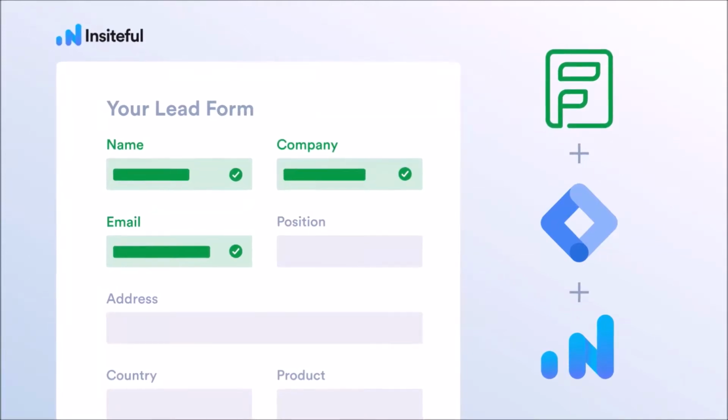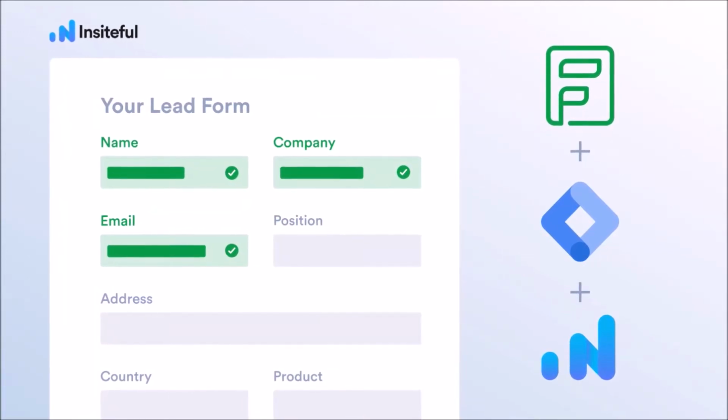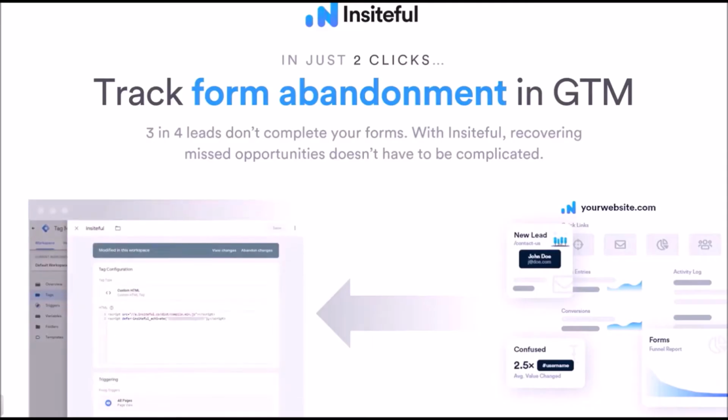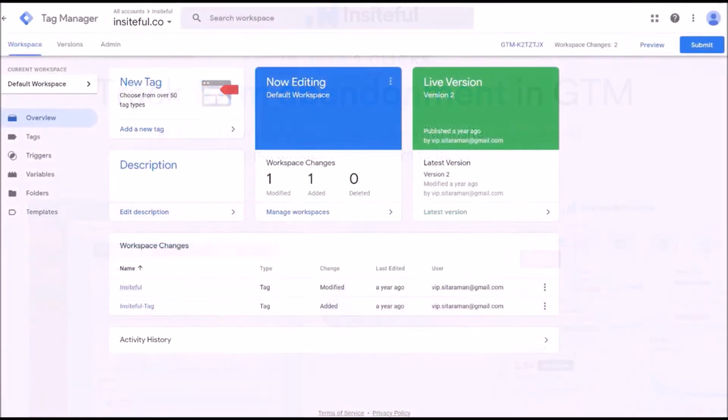In this video, we'll be walking through how to track form abandonment in Zoho Forms with Insiteful and Google Tag Manager. It takes just 2 clicks to track form abandonment in GTM with Insiteful. We'll start by creating a new tag in Google Tag Manager.